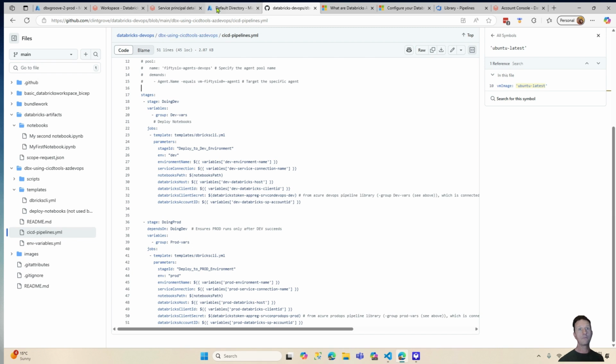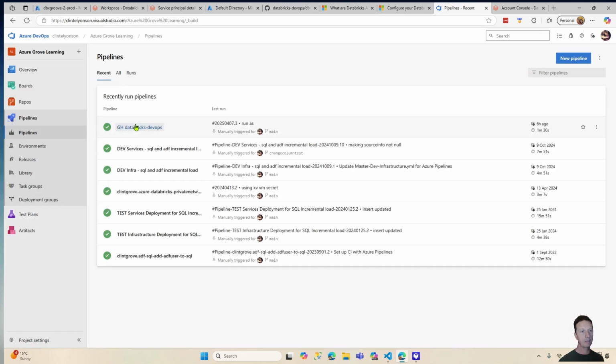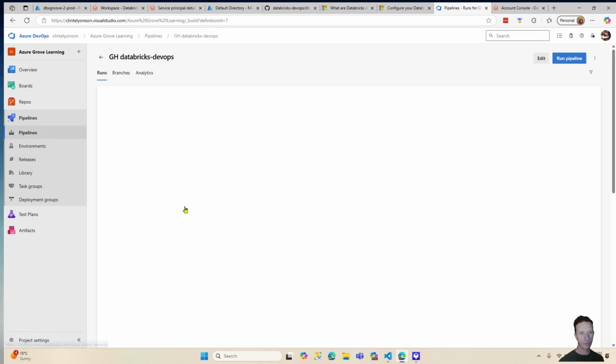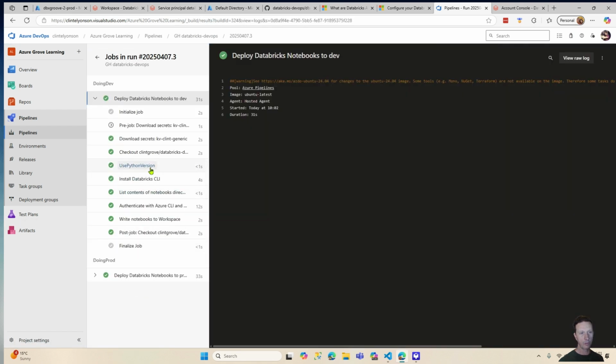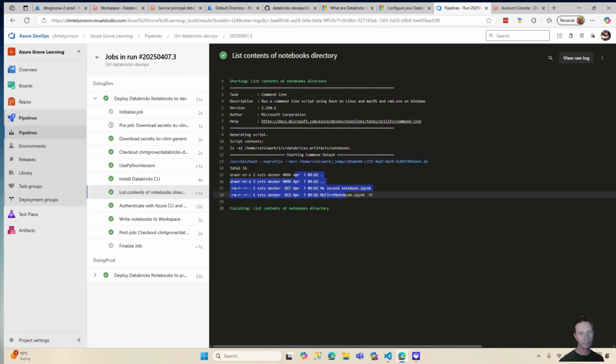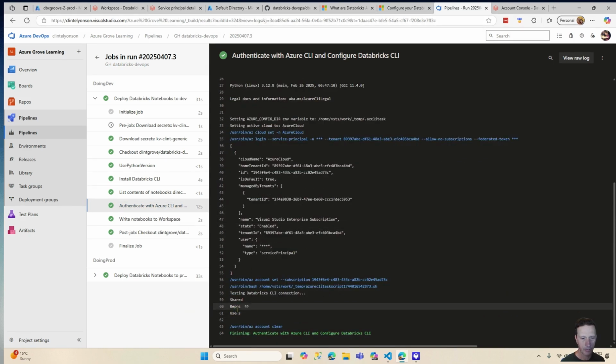Now that works, right? If you go into your library here, pipelines, you'll see that when I run this, it's deployed, for example, to dev. So it installed Python, and the Databricks CLI is installed. This is just listing the notebooks that are in that folder. Then it authenticates with Azure CLI, to make sure I'm connected. I do just a little test, which says Databricks workspace list.